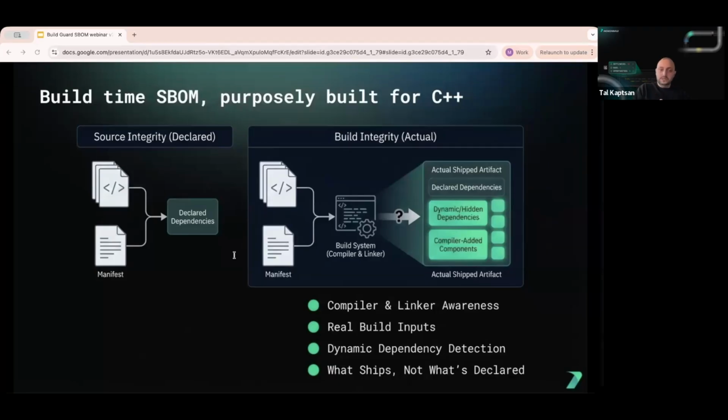When the build runs, the compiler reads every file it actually uses. The linker resolves every library it actually links. And by the way, it doesn't matter how the dependency got there: vendored into the repo, copied into a third-party folder, downloaded by a CMake script, or fetched with wget. If it got compiled, it's there. And we record everything the compiler touched. That's the difference between declaring and knowing what actually got inside.